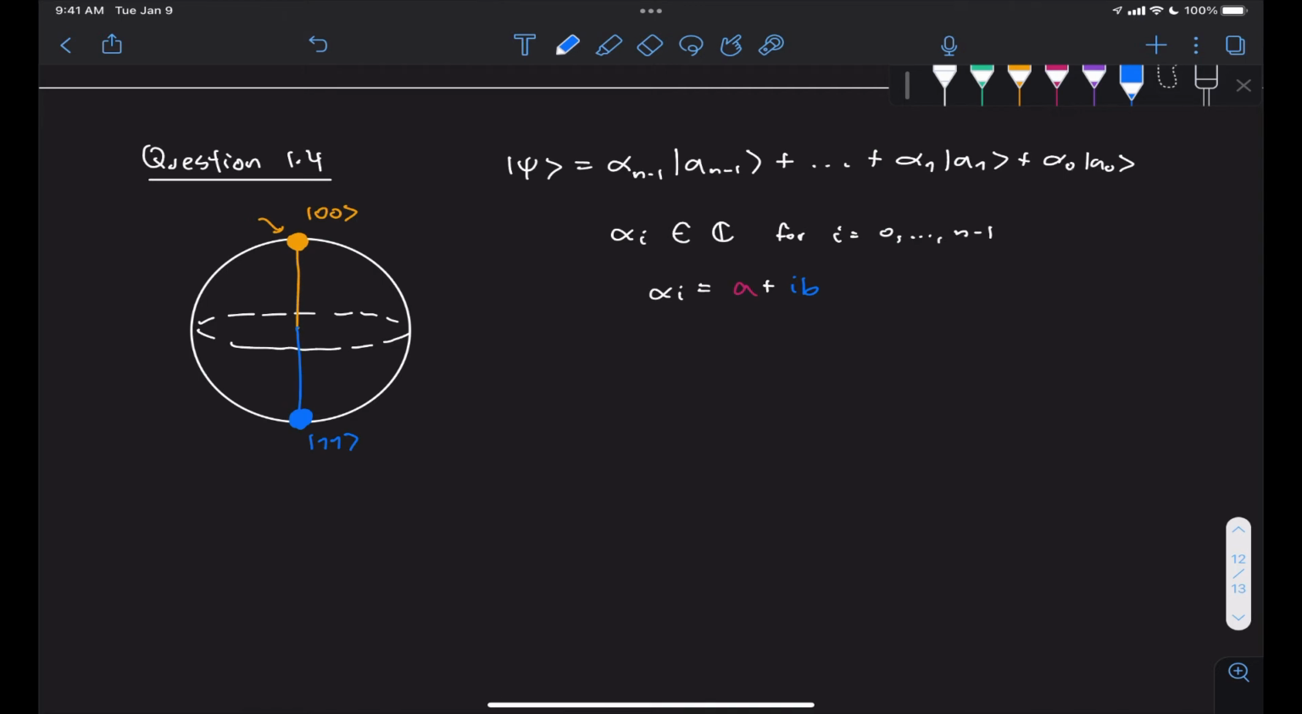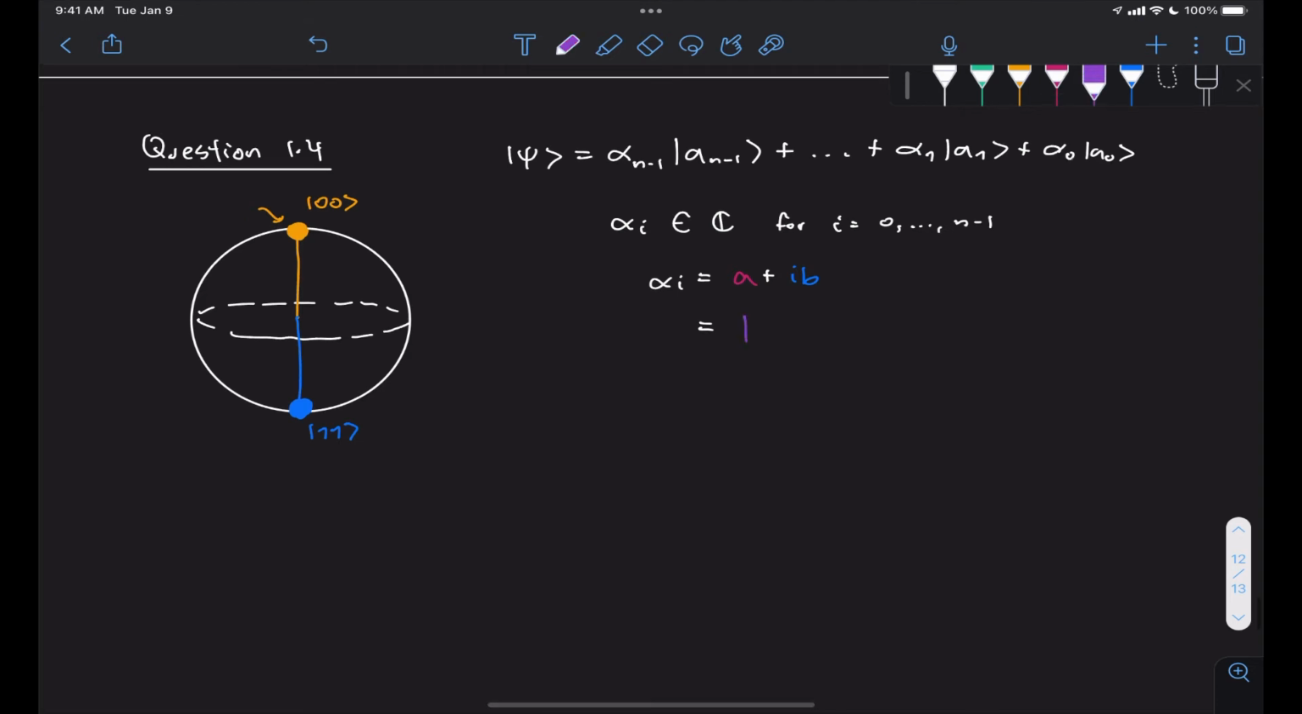But another way to express alpha is by using the absolute value of alpha times e to the i phi i, where this is the magnitude of this component, and phi is its corresponding phase. So we can represent alpha in either of these two ways.